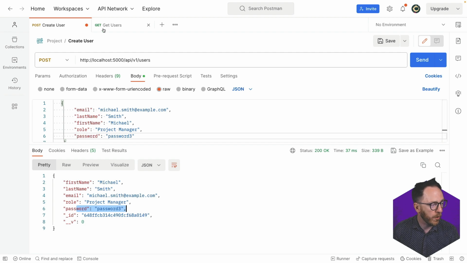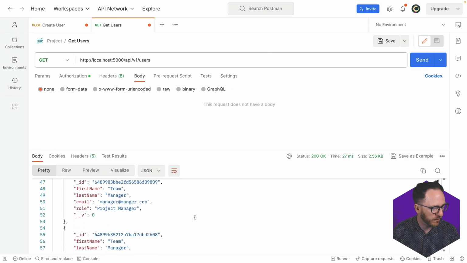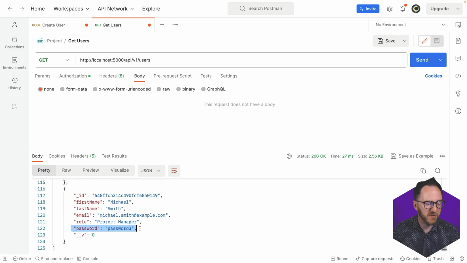And if I get all of the users again on my get users route and scroll down, Michael's password is being stored in plain text. That is something we never want to do. Because if our database gets breached, if someone gets a copy of our database, they have the username and the password. Really bad, not just for our service, but also for our users. If they reuse passwords between services, we have opened them up to data breach security. Not good. So what we want to do is hash our passwords.